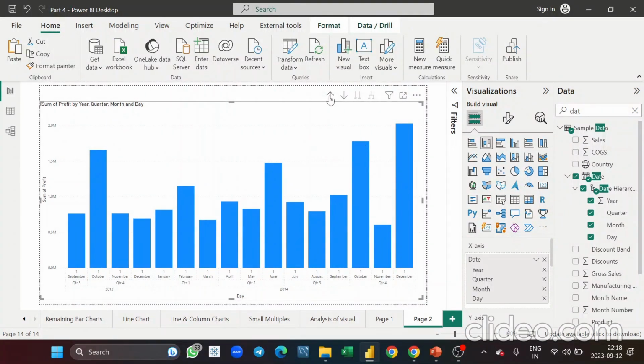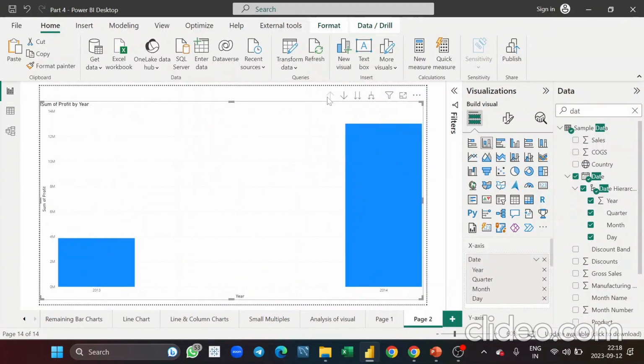If you select the visual, on the top you can see there are four options: drill up, drill down, lowest level, and so on. First, I will just drill up this. As soon as I drill up, you can see that the data is now at the highest level, which is the year. After that, there is nothing. So it has now bifurcated to the year option.